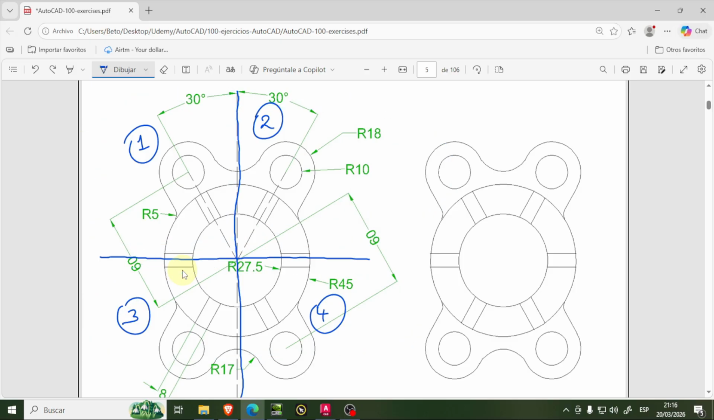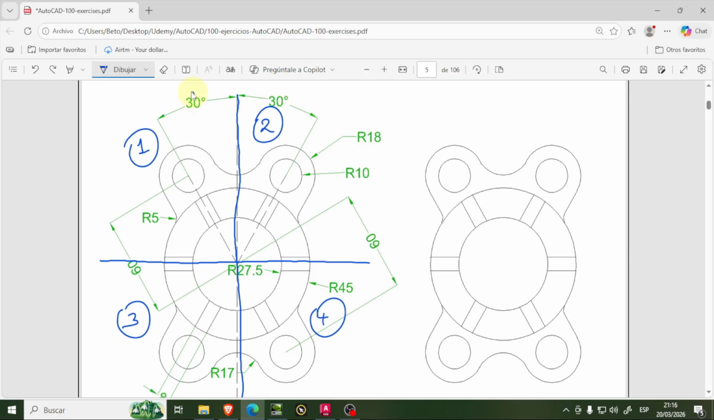Now, another thing we have to note is that there's this angle here, 30 degrees, and 30 degrees here as well. The thing is that this angle refers to the y-axis, and the problem is that by default you draw referring to the x-axis. This one is x and this one is y. So you know that there is this angle here, 90 degrees. Also here, 90 degrees. Here as well. And here as well.